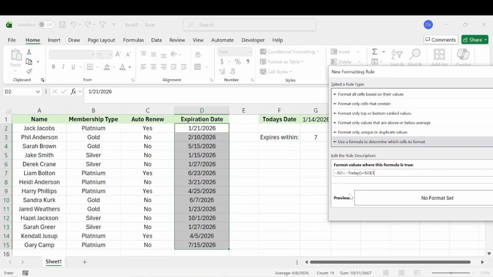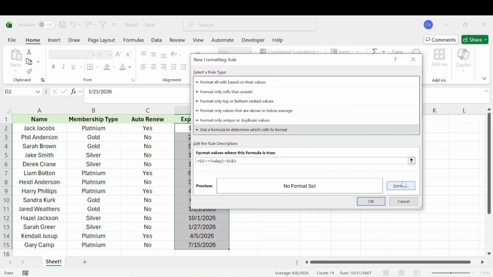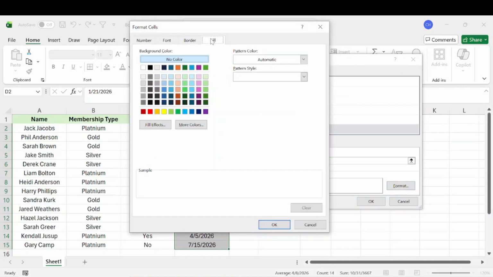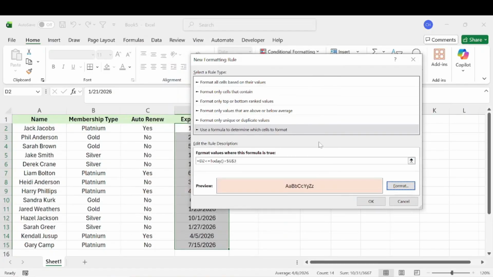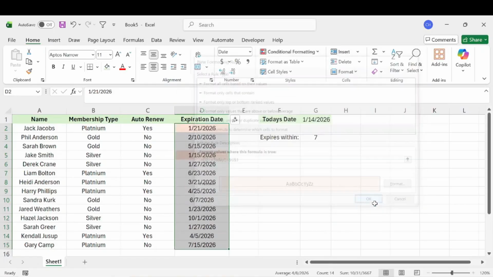And so basically what this formula is saying is that it's going to compare this first expiration date to today's date plus 7. So today's date, the 14th, plus 7 would be the 21st. So it's going to say if this is less than or equal to the 21st, then we're going to format it to fill, let's just say, in a light orange. So then it will automatically color based on the expiration date. We'll go ahead and hit OK.